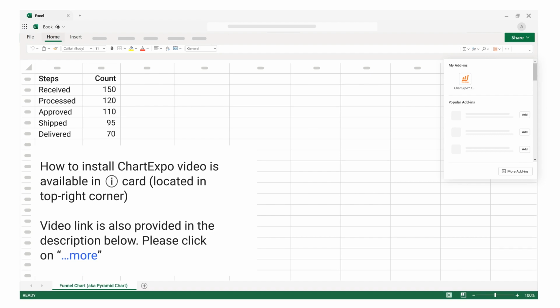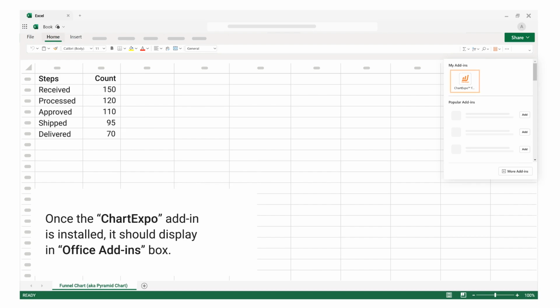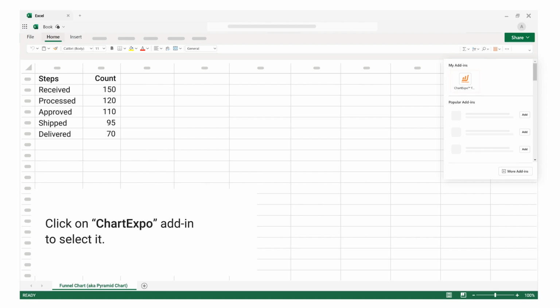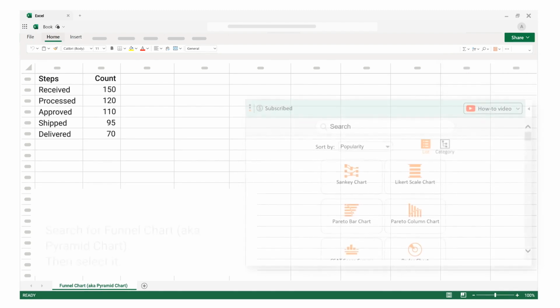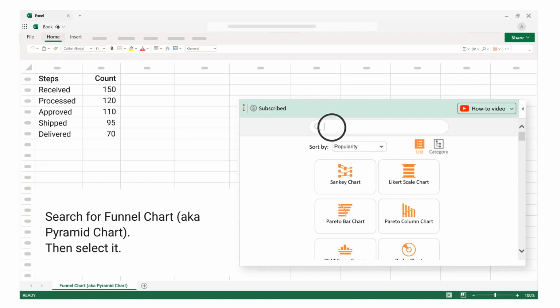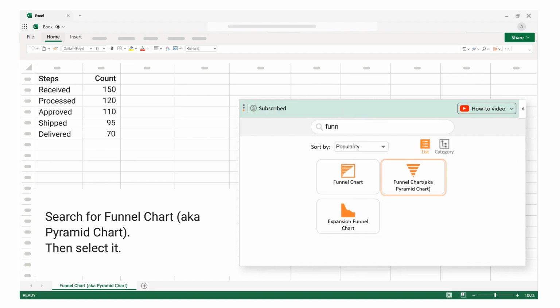Please click on More. Once the ChartExpo add-in is installed, it should display an Office add-ins box. Click on ChartExpo add-in to select it. Search for funnel chart, also known as pyramid chart. Then select it.